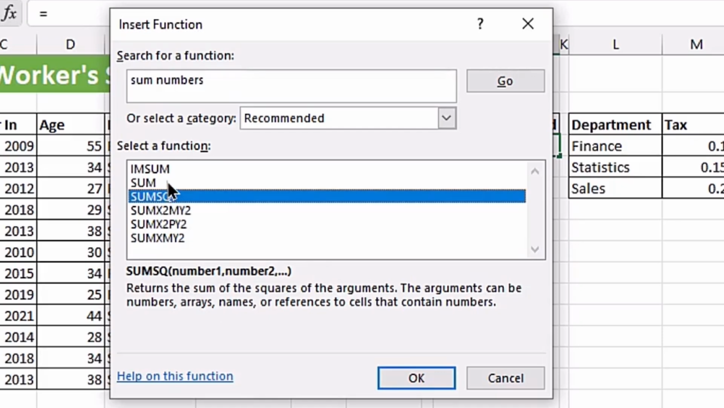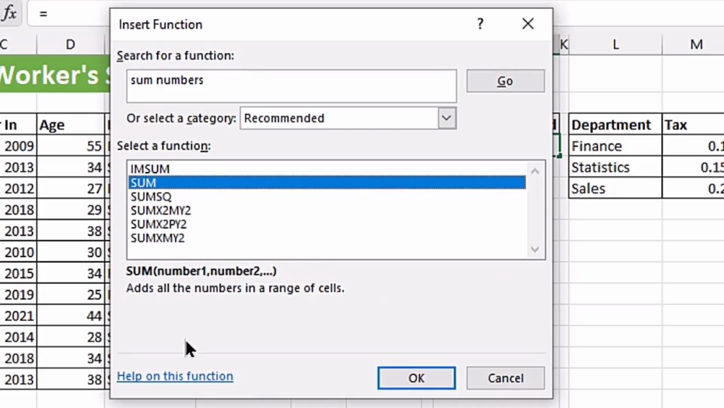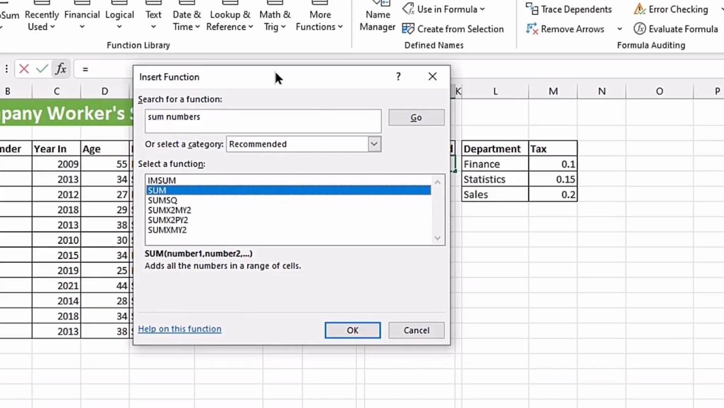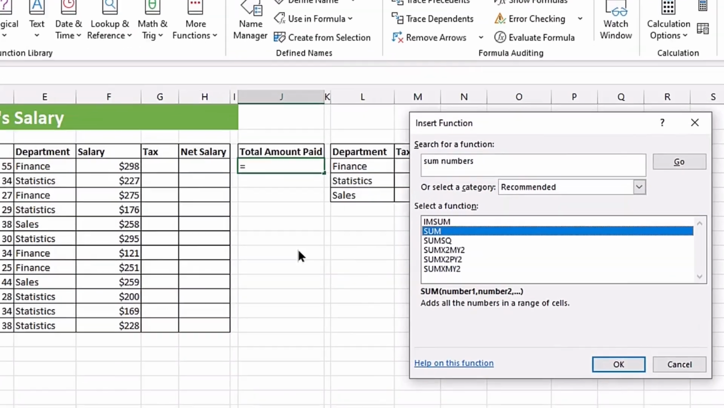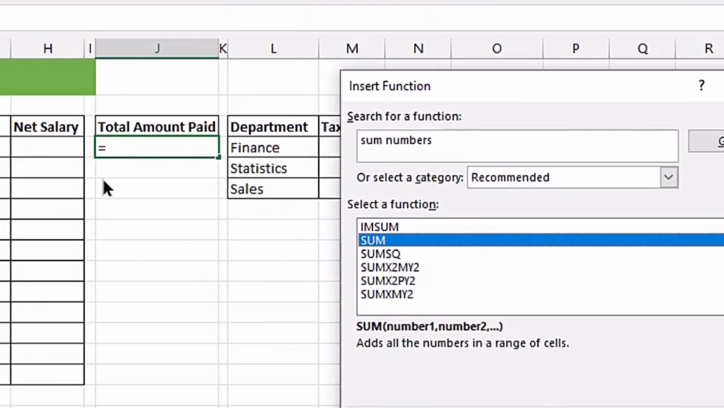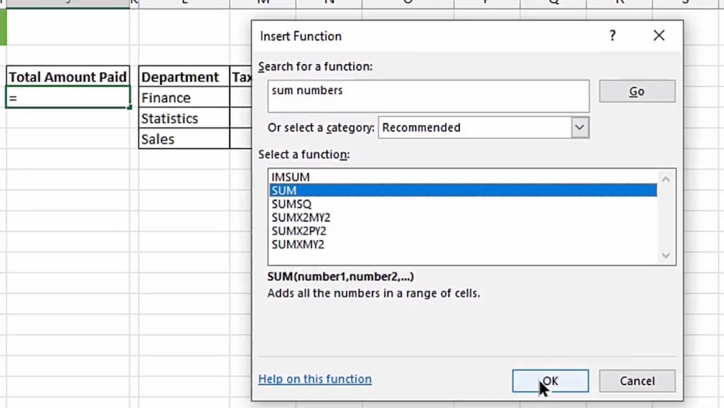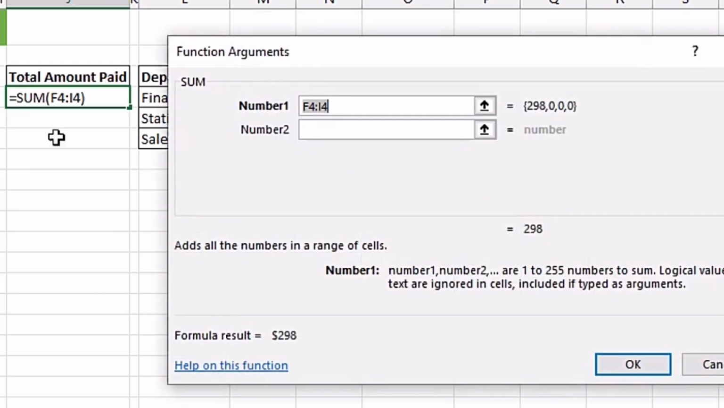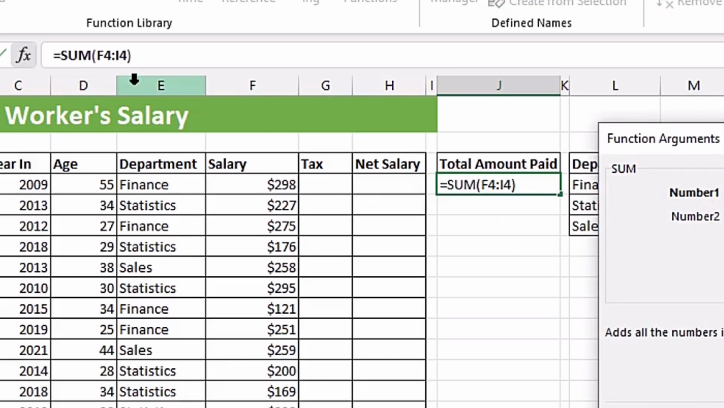Let's say the one I want is sum. I can select it. If I want to insert it into the cell, right now, let me first scroll this one down. You can see this is the cell that I've currently selected. The moment I click OK, you can see it inserts for me that function in the cell. And also you can see it on the formula bar.